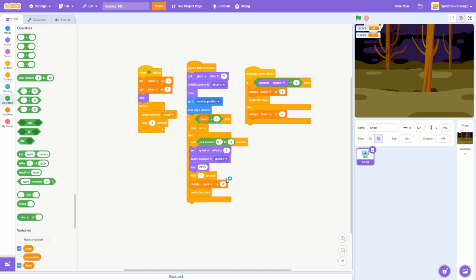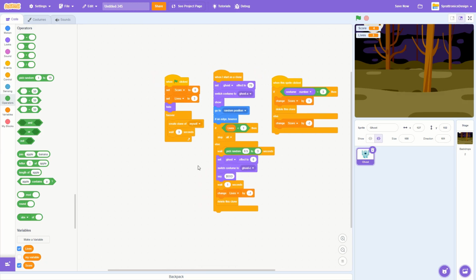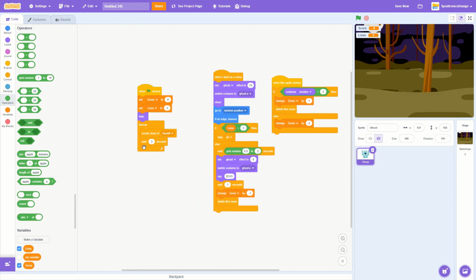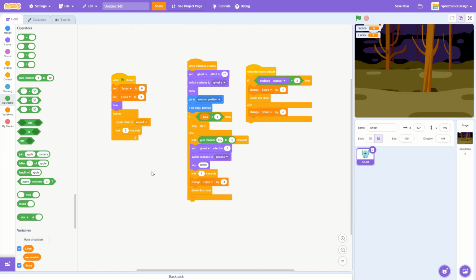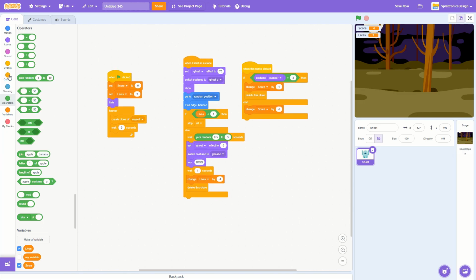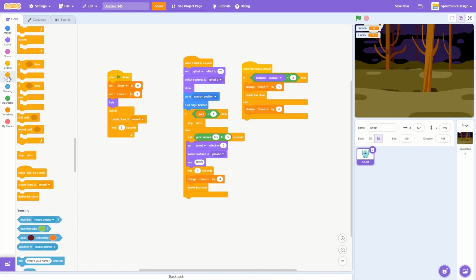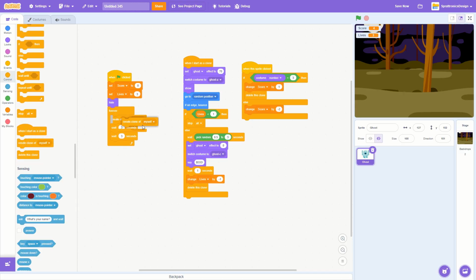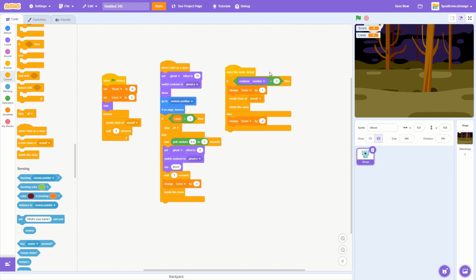And there's one more really cool thing we can do to make this game a little harder. So over here, we're making a new clone every 3 seconds, right? So to make it harder, we could make more clones here, or I have a very cool technique. If I go over to control, I can use create a clone of myself. And check it out. If I put it right here, that means every time I click a ghost, I'm going to make a new clone of the ghost.